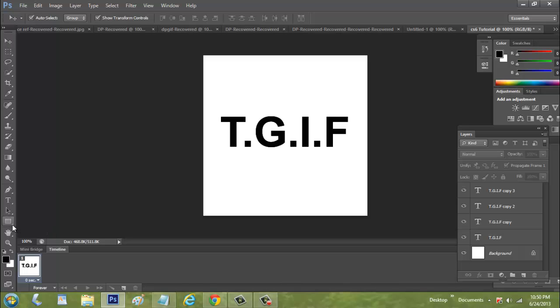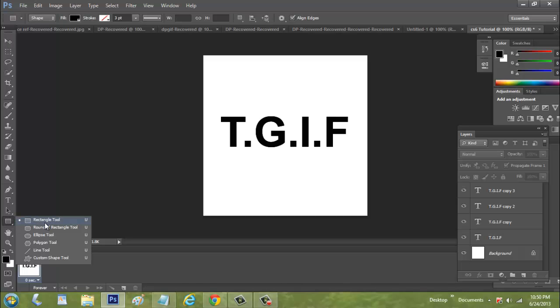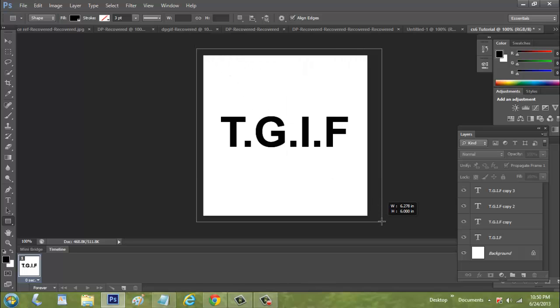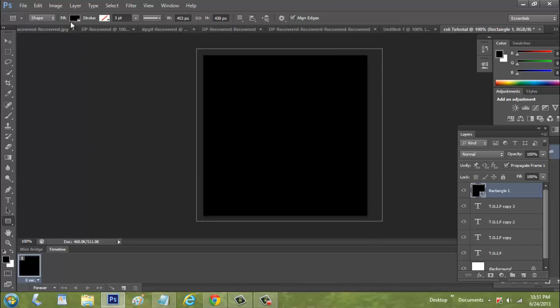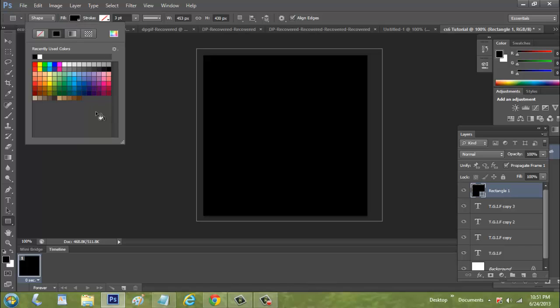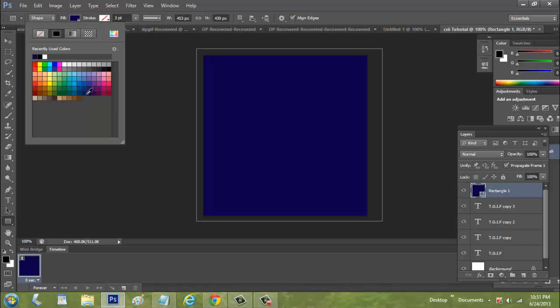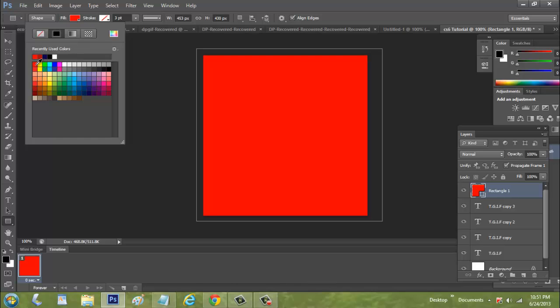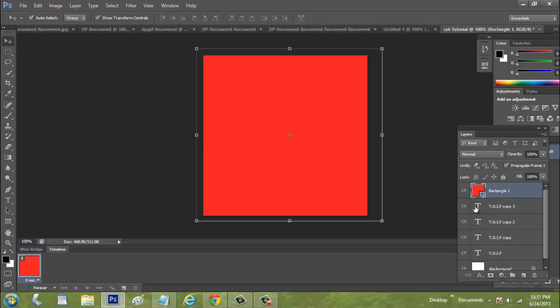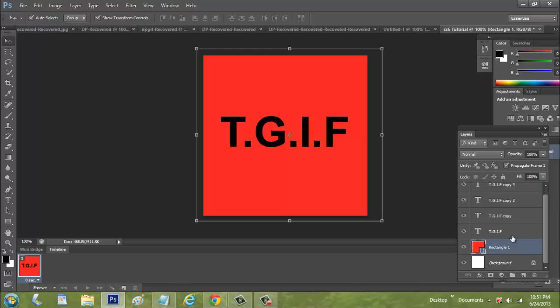So I click on the rectangle tool, I click, I drag, and I have a black, but I don't want to use a black. Let me use a red instead. So now I'm done. I'm gonna have to drag this and bring it back so the text will be showing.